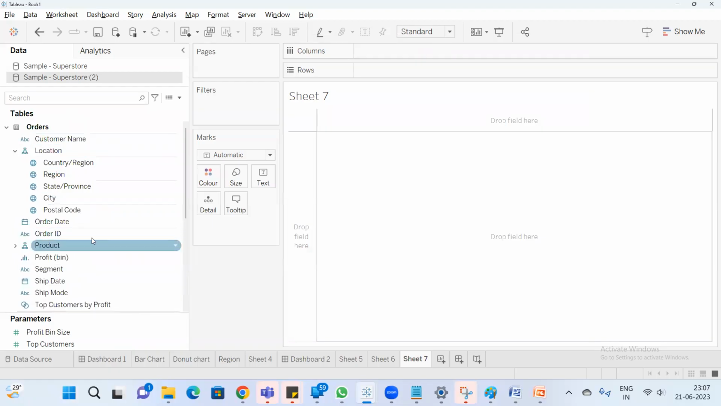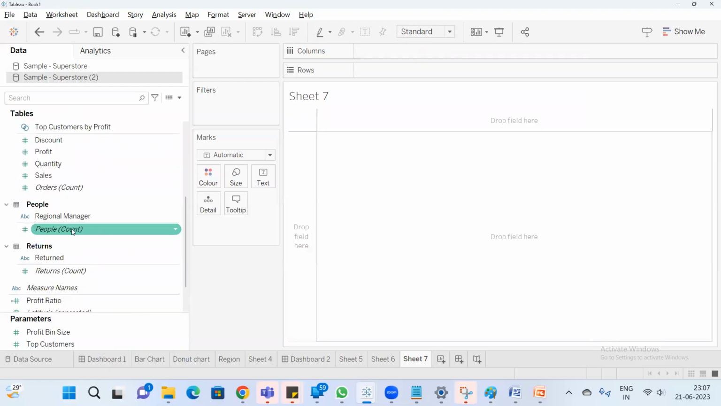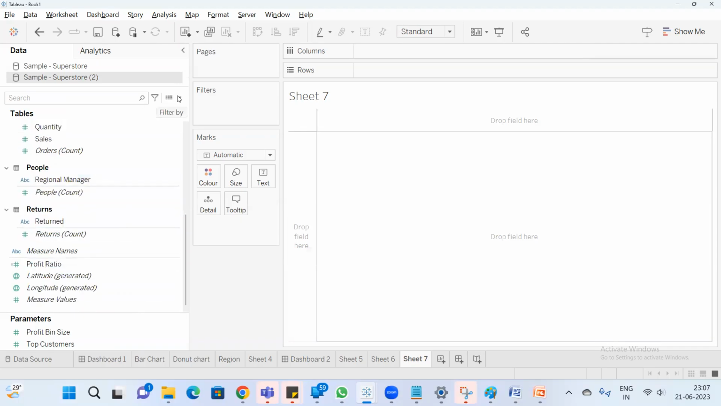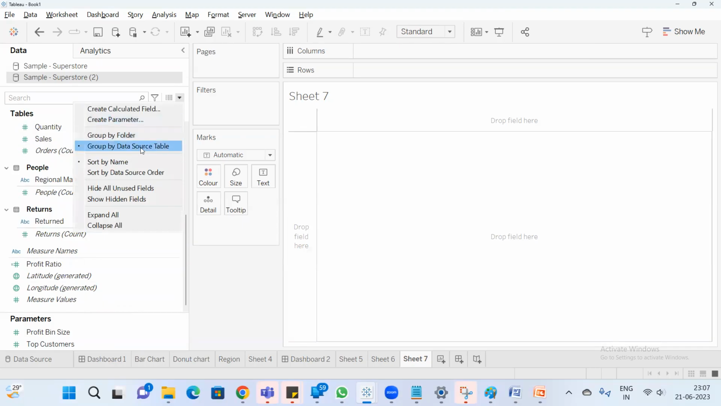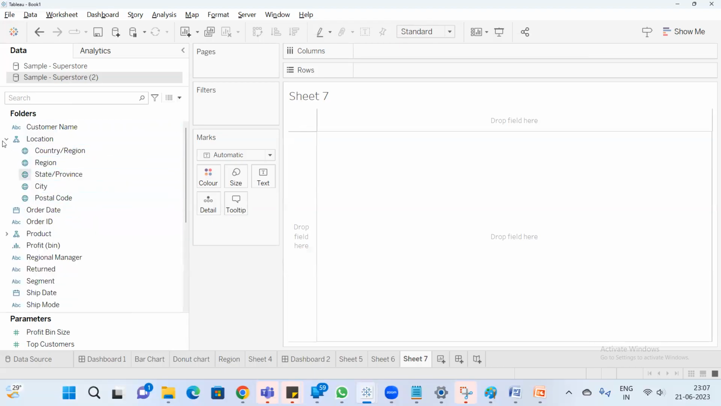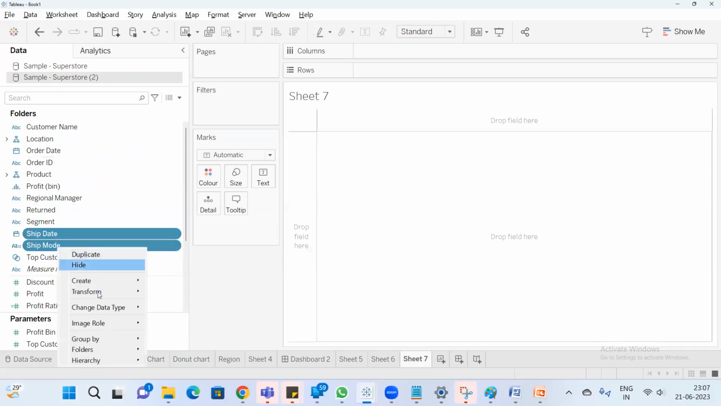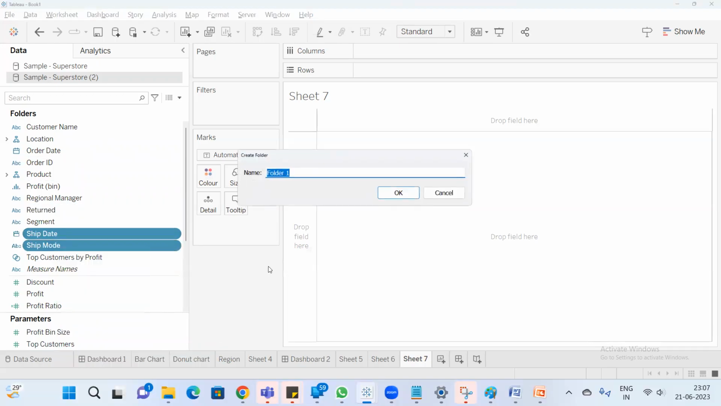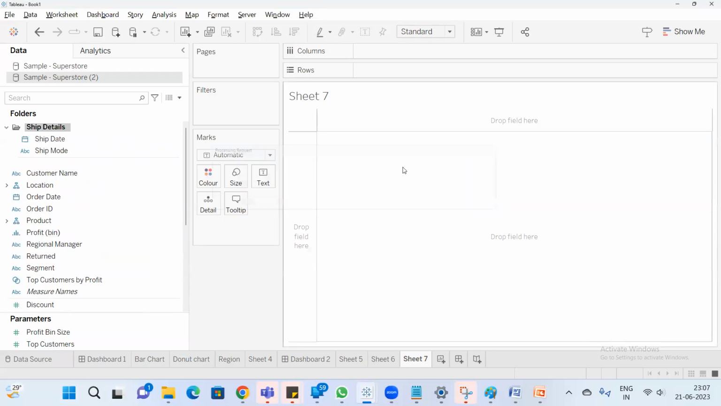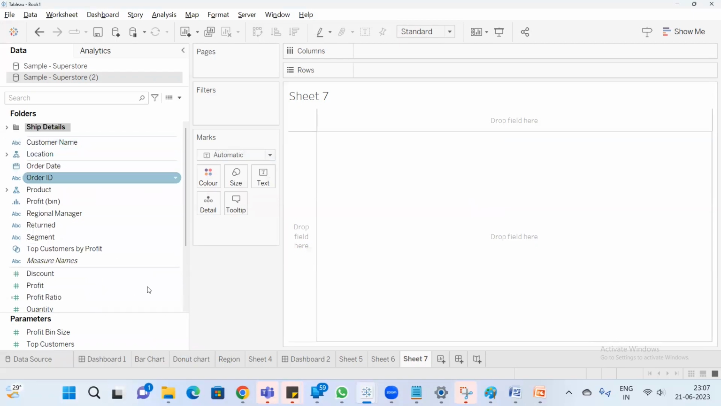These are the list of columns that are available from the orders table, and these are the list of columns that are coming from the people table. That way you can sort it. If you do a group by data source table, the segregation is happening based on the tables. And if you say normal group by folder, it will happen. So you can keep folder structures, let's say ship date and ship mode. I will create a folder for this, ship details, and say okay. This way you can have the folder structure.